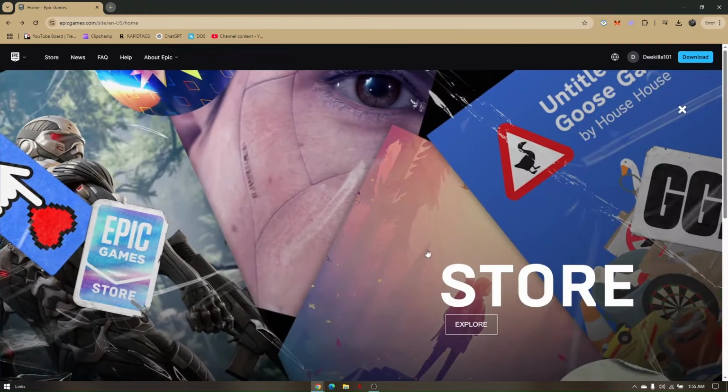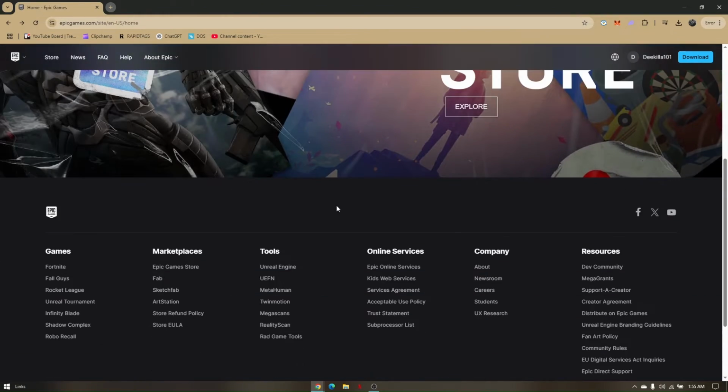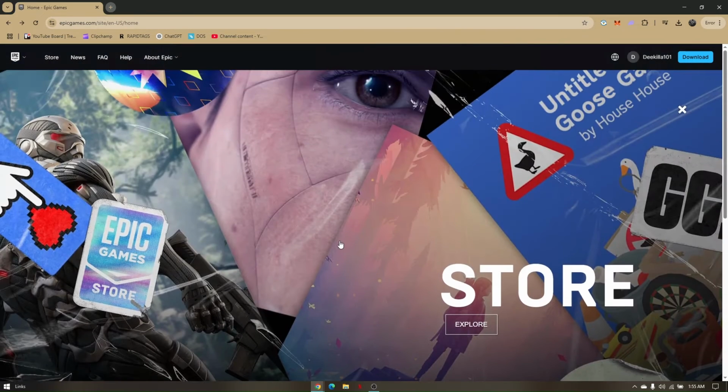How to change your age on Epic Games. Now, the most convenient way of doing this is by visiting their official site, epicgames.com. You can still use the software, but if you go to settings and then account, this certain tab right here will just pop out. So just go directly to their site.